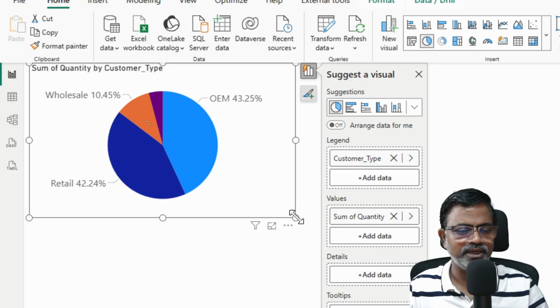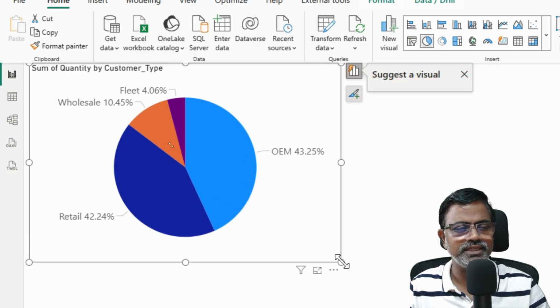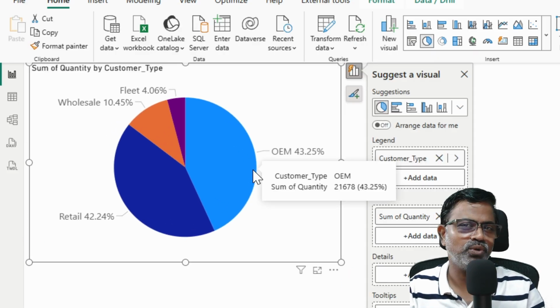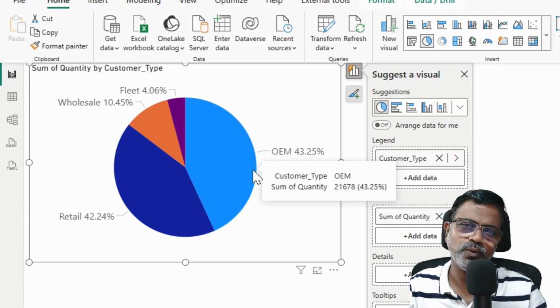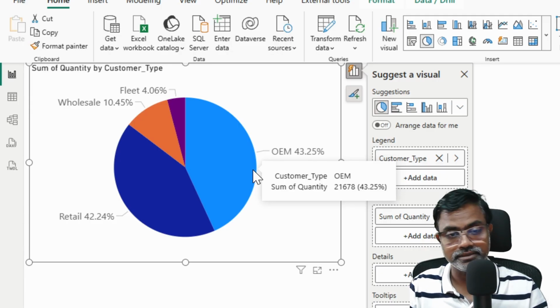Let me make this visual a little bigger. So now you can see that this is much more clear and presentable. Now, when do I go for a donut chart? Well, that is something which you have to think about.